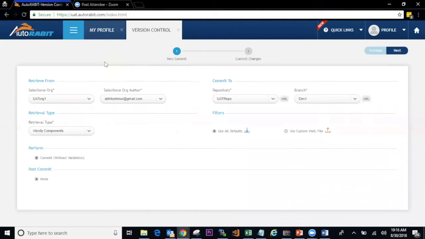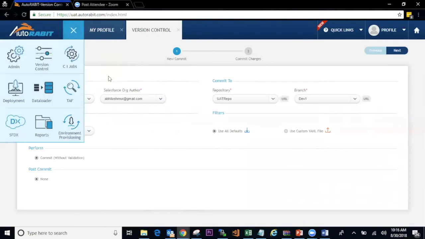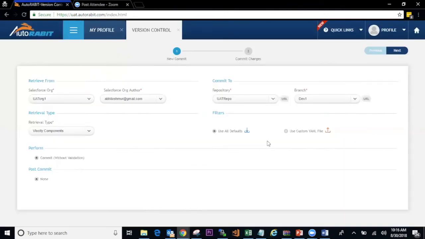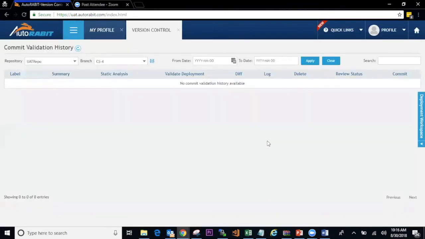So why don't we move on to another section here? And this is going to be our queue-based deployment model. So I'll let you know what this means as we get into this section. So when we jump into what's called commit validation history, this has a number of different items to this.